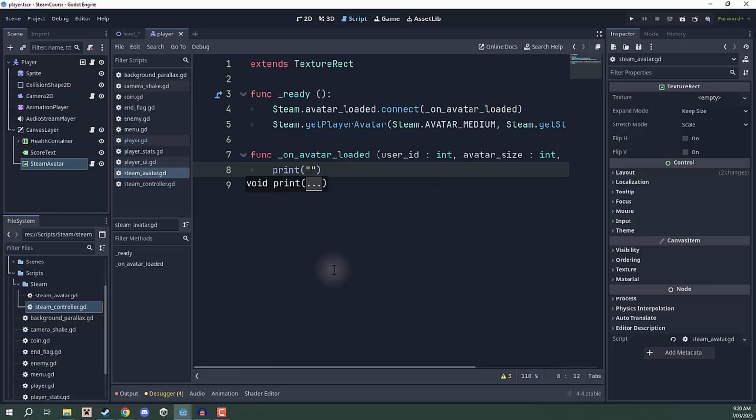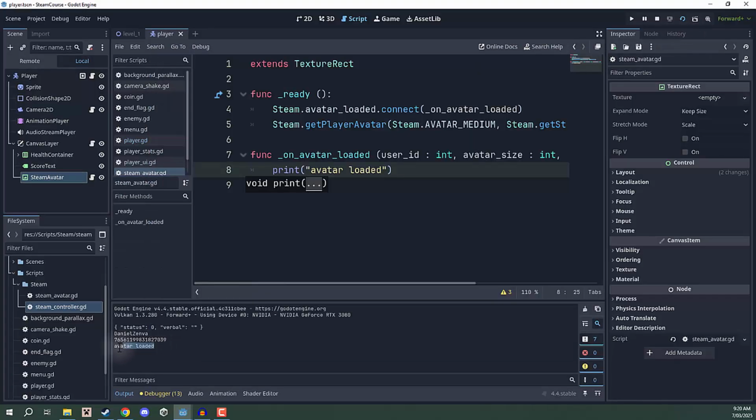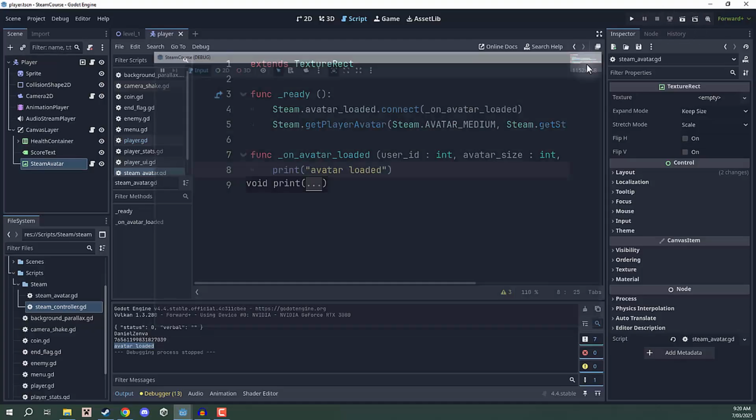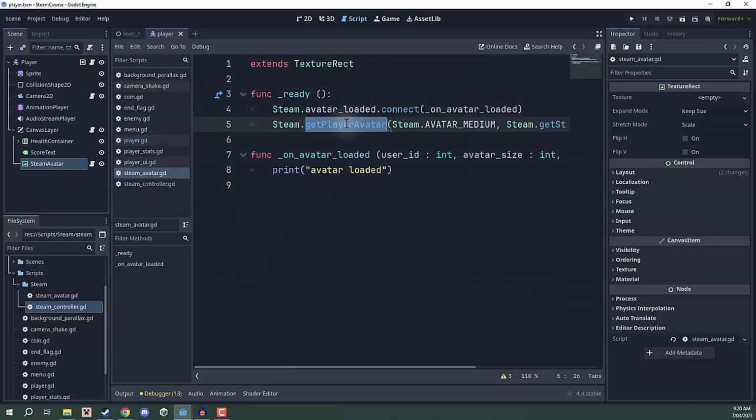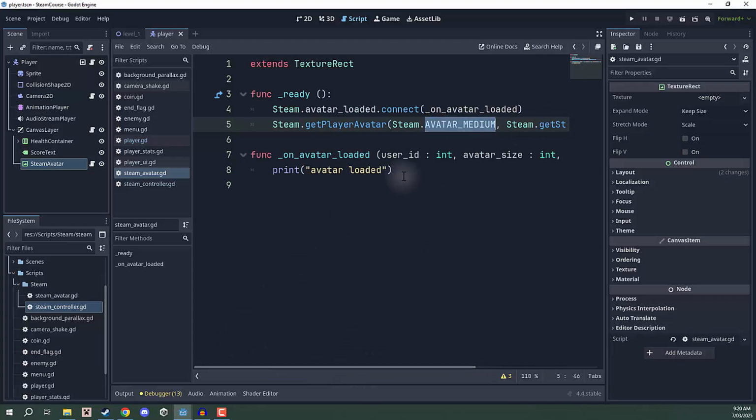And then let's go down into the onAvatarLoaded function and just print out something just to make sure it's working. So here we'll just go avatar loaded, save that, press play, and down here we should see it says avatar loaded, which is great. Okay, so we are successfully fetching our avatar from Steam of this specific player ID at a medium size, and then the onAvatarLoaded function is calling.